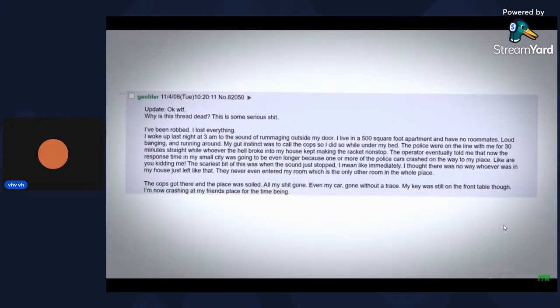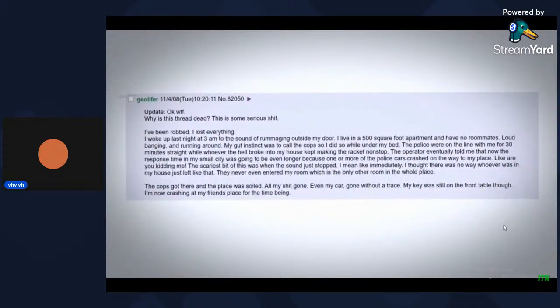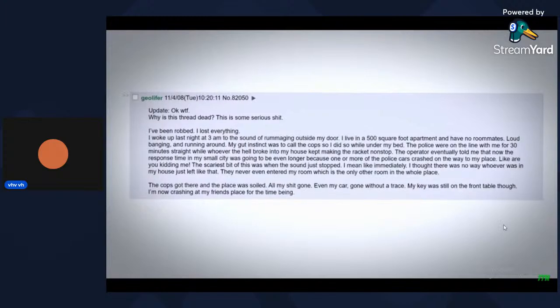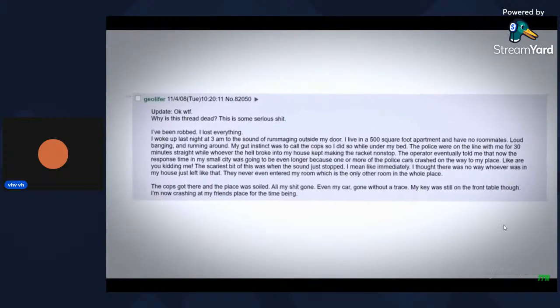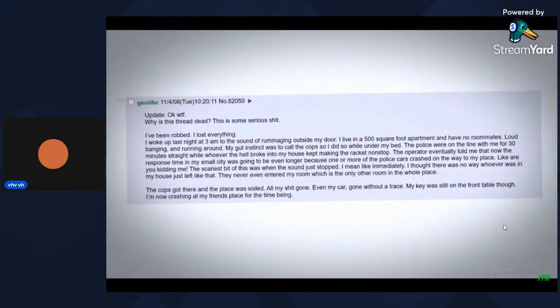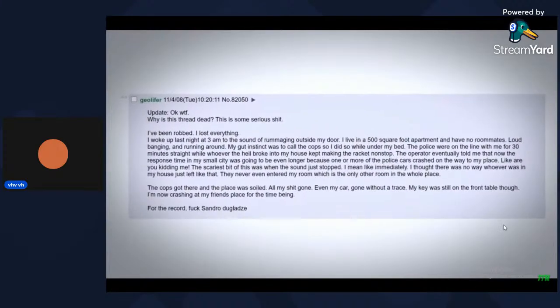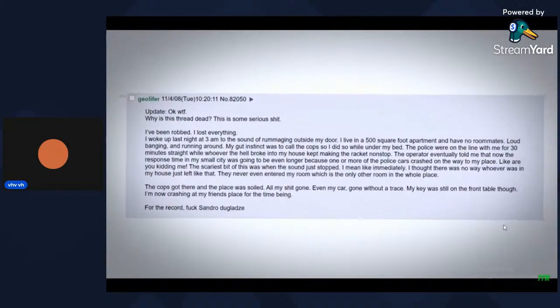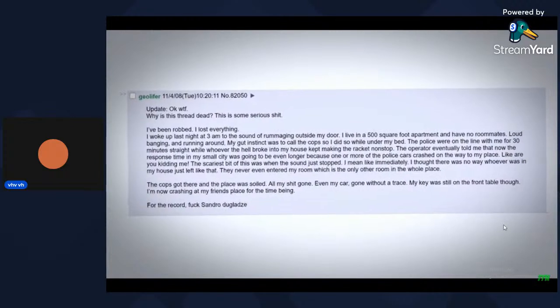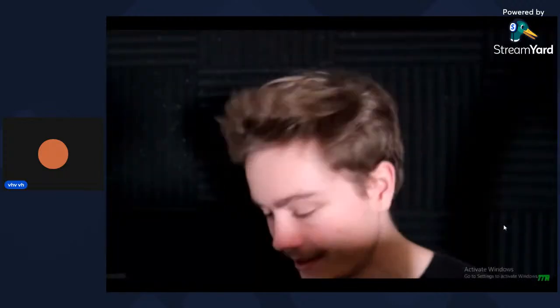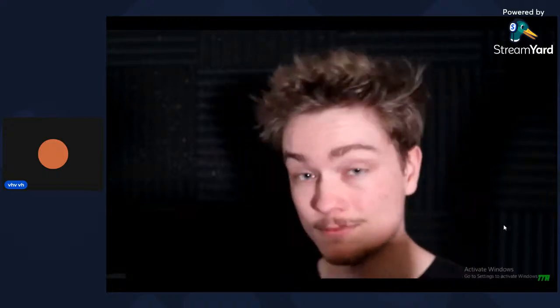The cops got there, and the place was soiled. All my stuff gone. Even my car. Gone, without a trace. My key was still on the front table though, and I'm now crashing at my friend's place for the time being. For the record, F. Sandro Douglads. What? Man, that's getting to the point where it's kind of too much for me.